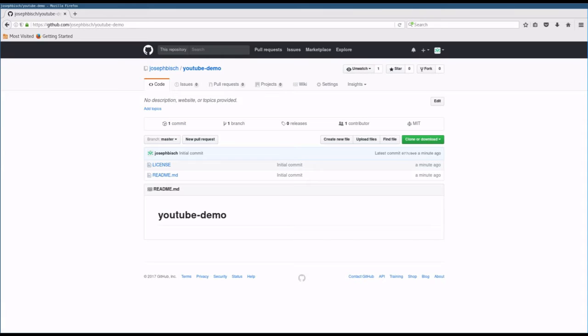But here you see clone or download. I could click on that, and then it has clone using HTTPS. So that means that if you want to make changes and push them back to GitHub, you need to use your login, your username and password to do so, or you could click on Use SSH.